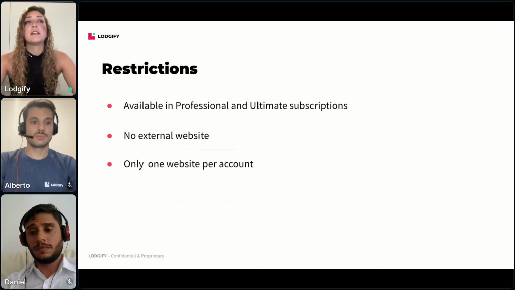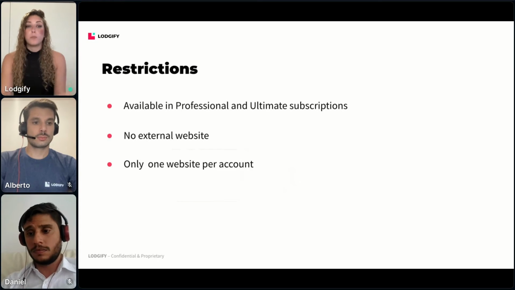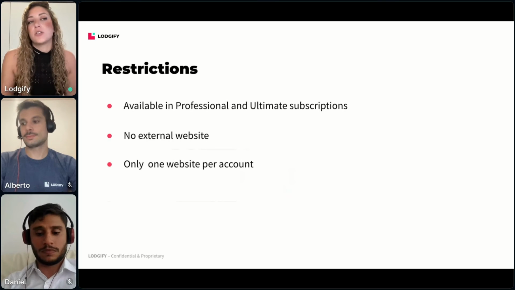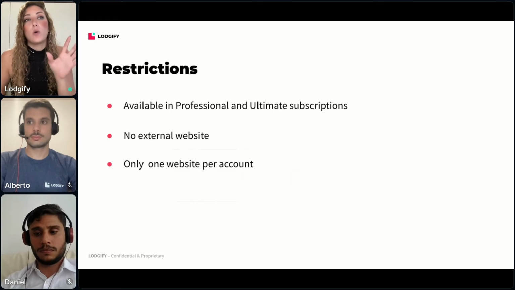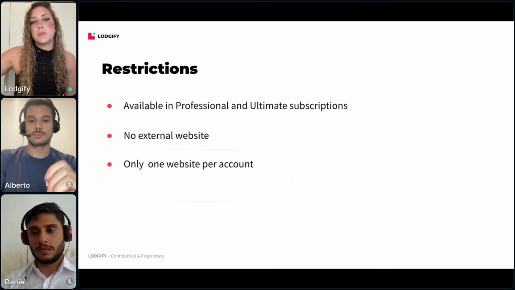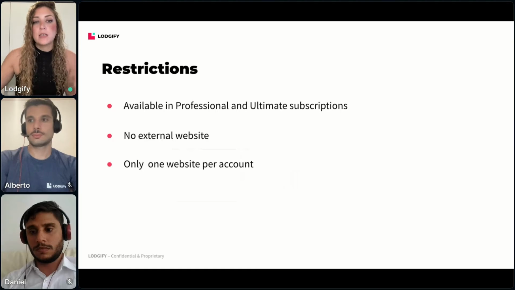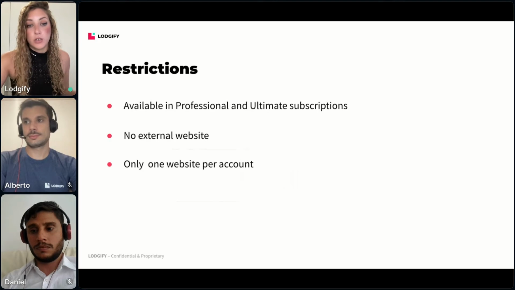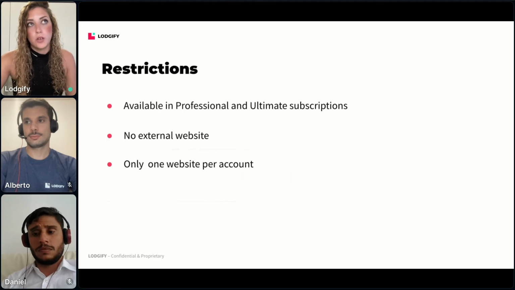So if you have any feedback on this as well, make sure to use that portal to submit your ideas. And finally, if you have more than one website within one Lodgify account, it is currently not possible to use Google Vacation Rental either. So only if you have one website per account. You can have multiple accounts and multiple websites, but not multiple websites inside the same account. So currently, these are the only restrictions for Lodgify customers when it comes to using the integration to Google Vacation Rental.